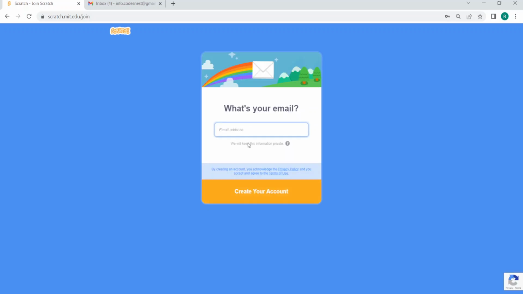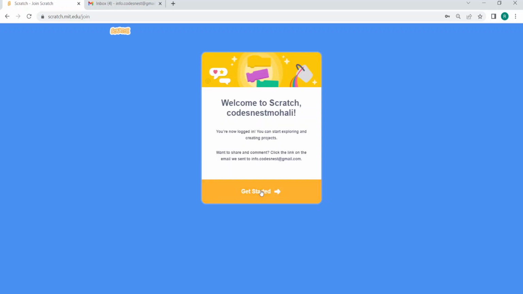As I told you earlier, if your age is more than 13 years, you can set up your own Gmail account. If it is less, then you can still create a Gmail account under parent supervision. So here you will have to add your Gmail account. I will add my Gmail account, that is info.codesnest@gmail.com. And then we'll press create your account.